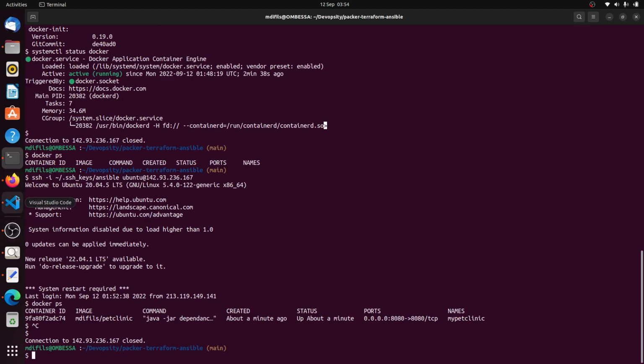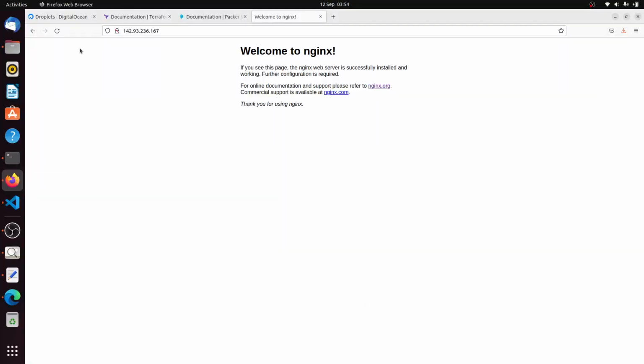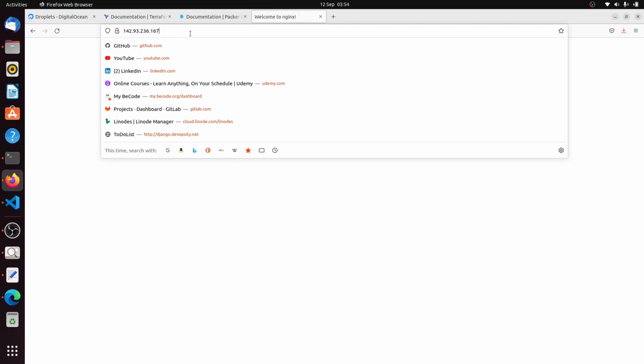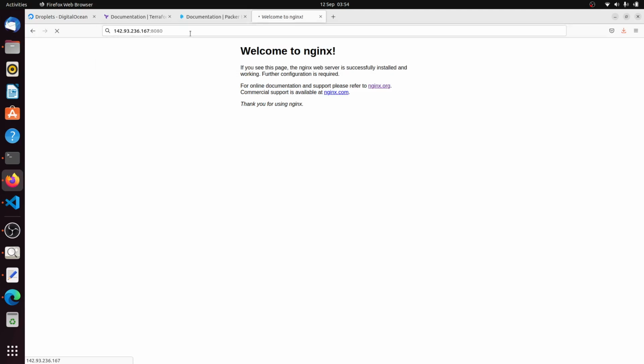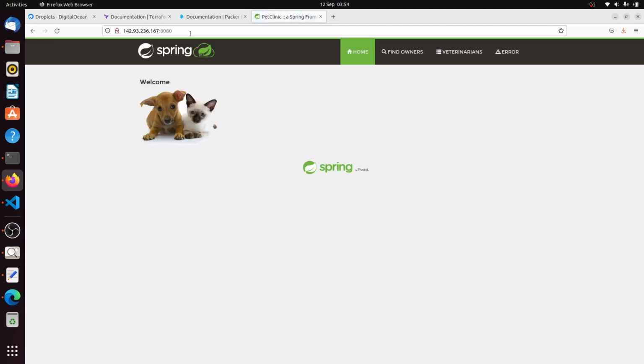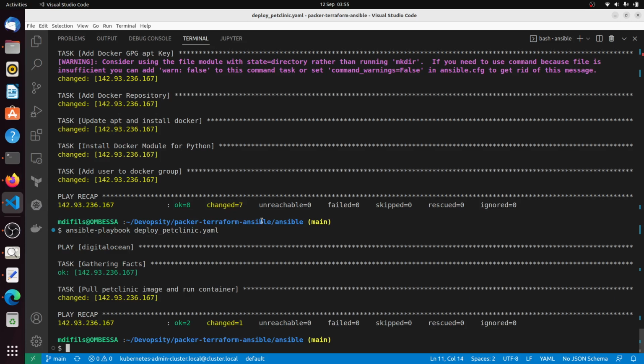Now we can go and check in the browser. Let's go to the browser to check. Here we still have our Nginx. The Nginx is running on port 80. And it's still running. It's okay. Now let's go to port 8080 to see if we have the pet clinic application. Yay! We have our application. All right, running.